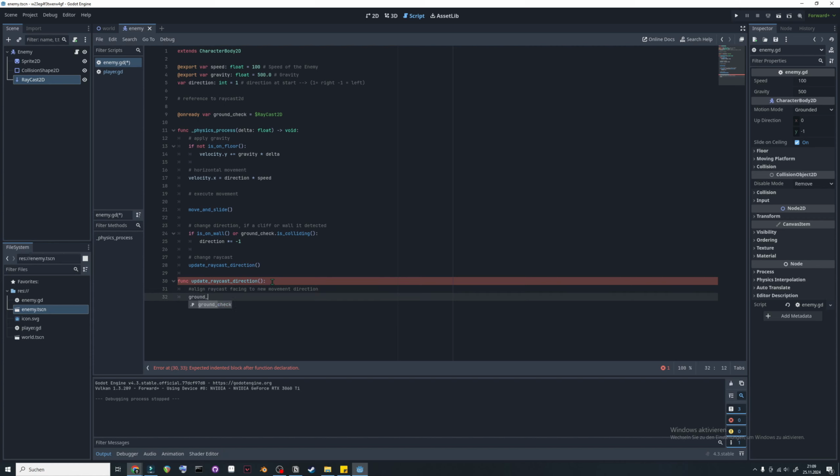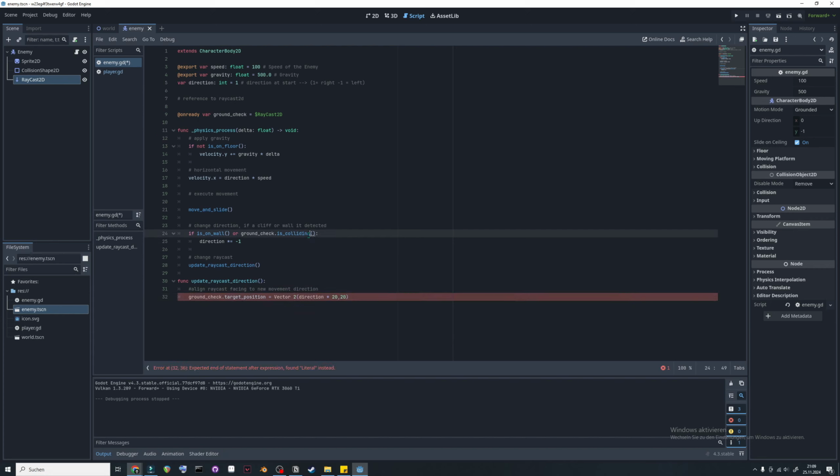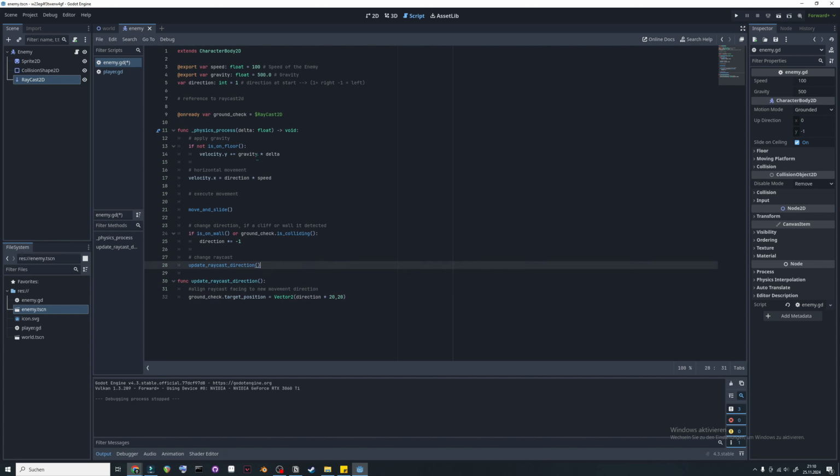So ground check, target position, there we got it, equals vector 2. So we have the direction times 20. Oh, these misspellings all the time. Yeah. So let's save it.